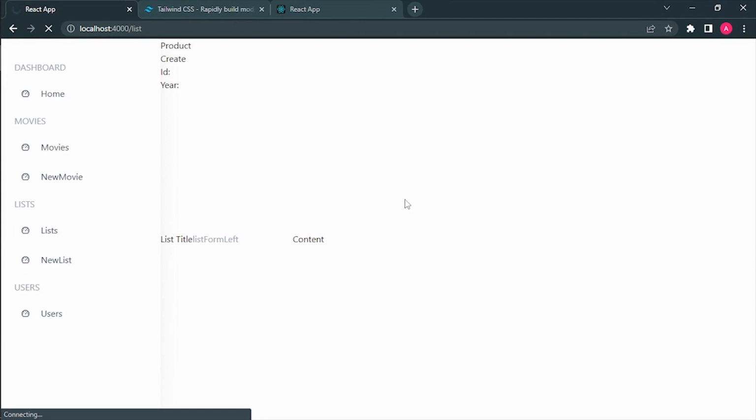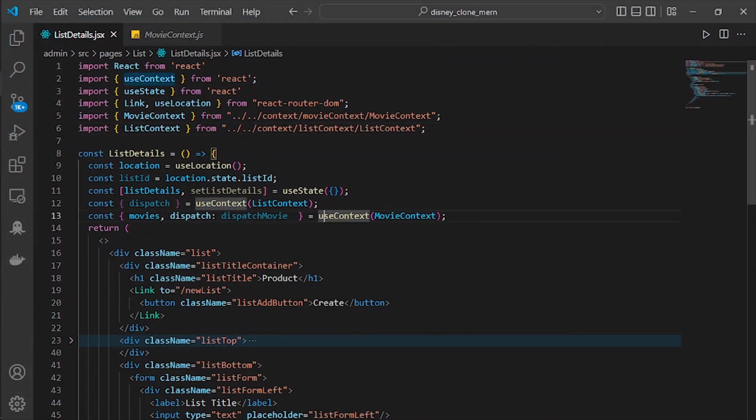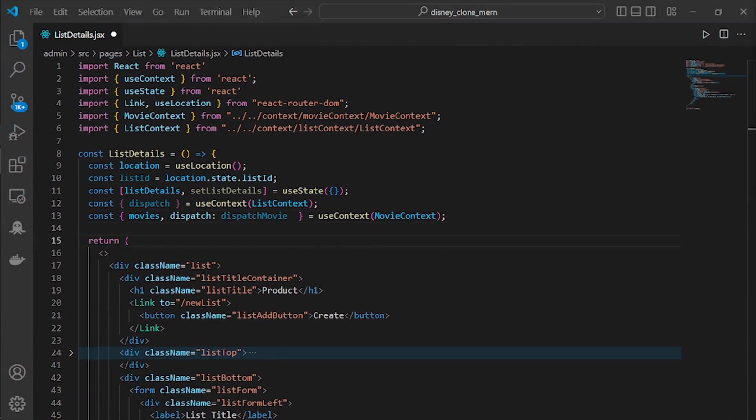If I refresh the website, and then here we got our default view of the page. So that means there's no error now. And also, let's close this movie context. Now what we are going to do is let's continue making the form.